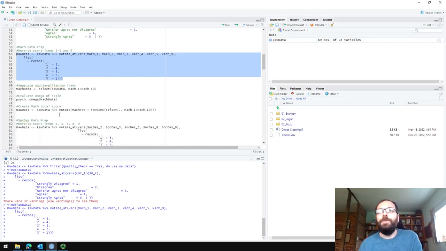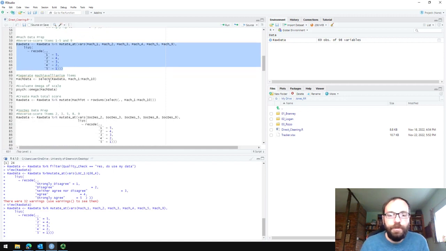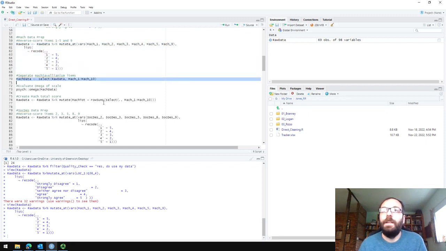Then, to extract some useful information about the psychometric properties of the data that the scale has helped produce, I'm going to ask R to partition out the data in relation to Machiavellianism.